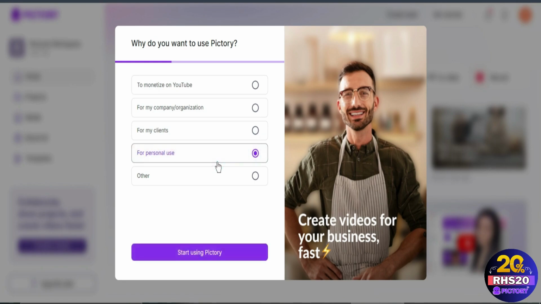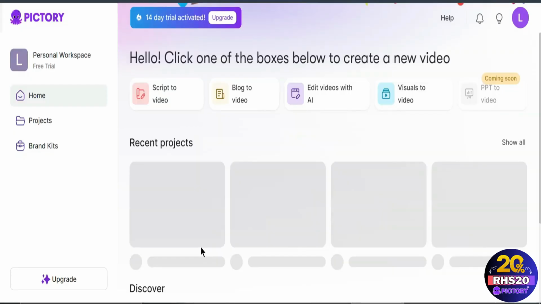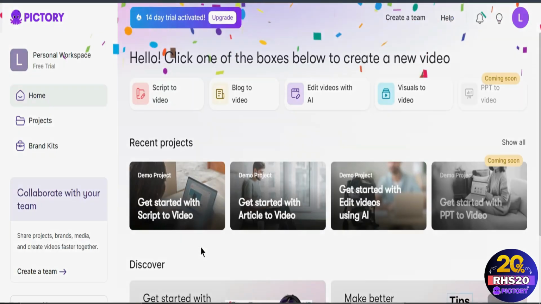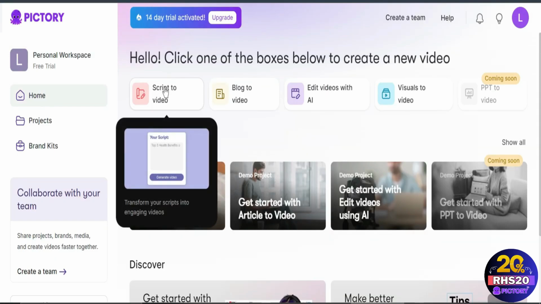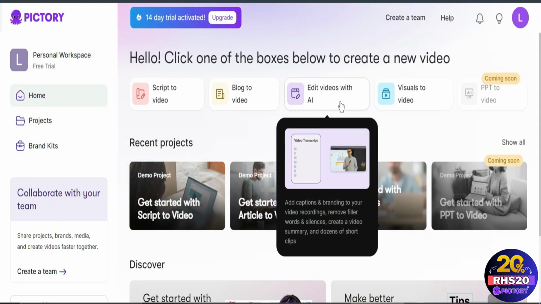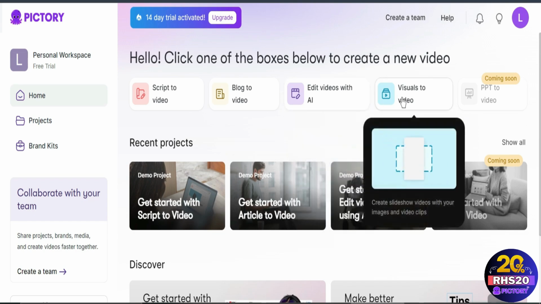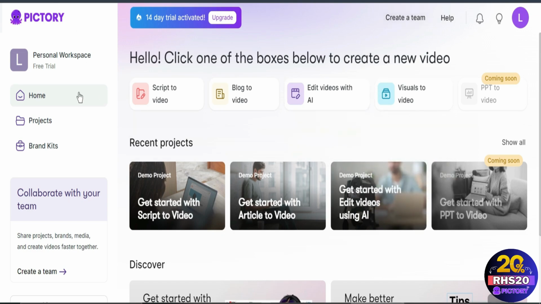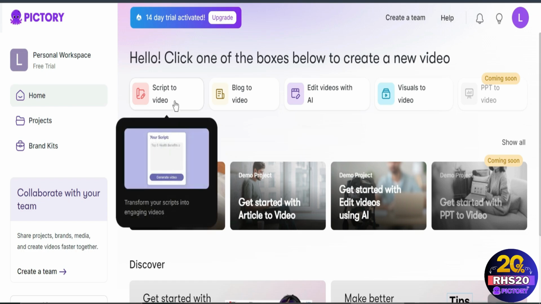So I'm just going to say that I'm creating this one for personal use, and I'm going to go ahead and click start creating with Pictory. And here are some of the things that we can create. We can create script to video, there's blog to video, there's edit video with AI, and then there's visual to video. I'm not going to be showing you all of the things that we can create here. I'm just going to try one for today, and it's going to be script to video.